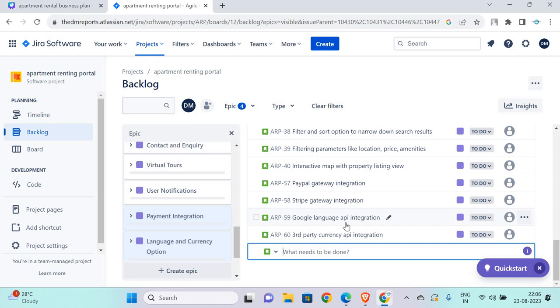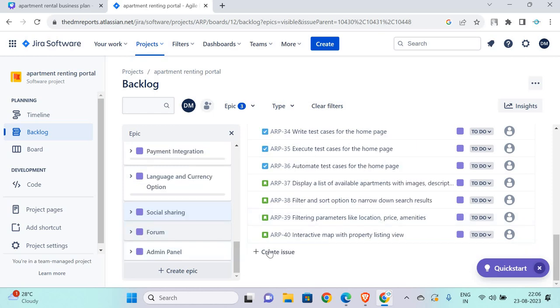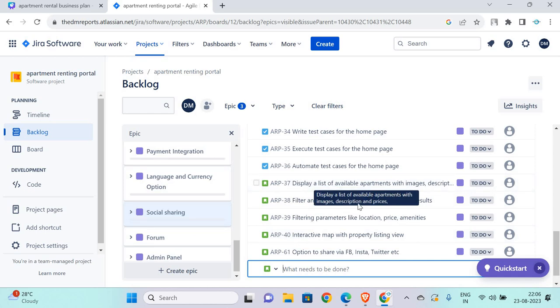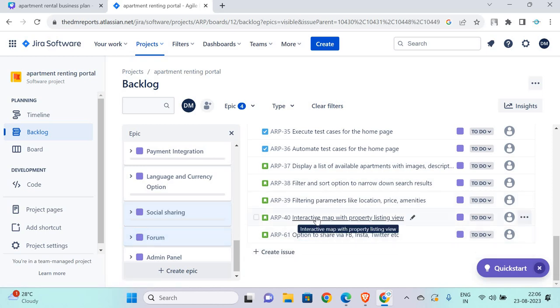In case of advanced platform, instead of using Google language API, you can build entire language management system from scratch itself. By using admin panel, you can manage the front-end content in different languages. Under social sharing, we will have options to share via Facebook, Instagram, Twitter, etc. So option to share means we can share apartment images with our comments, etc. Forum, you already know the stories we can create here where they can share their views with a title and description. Also they can write the comments and reply to other comments as well.